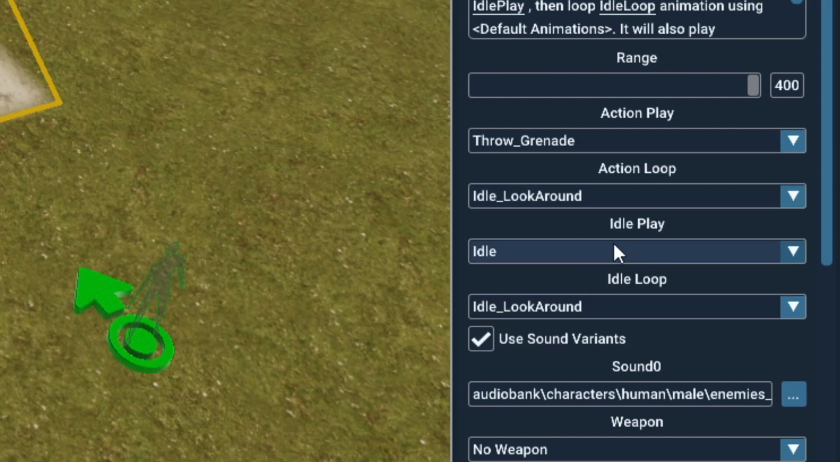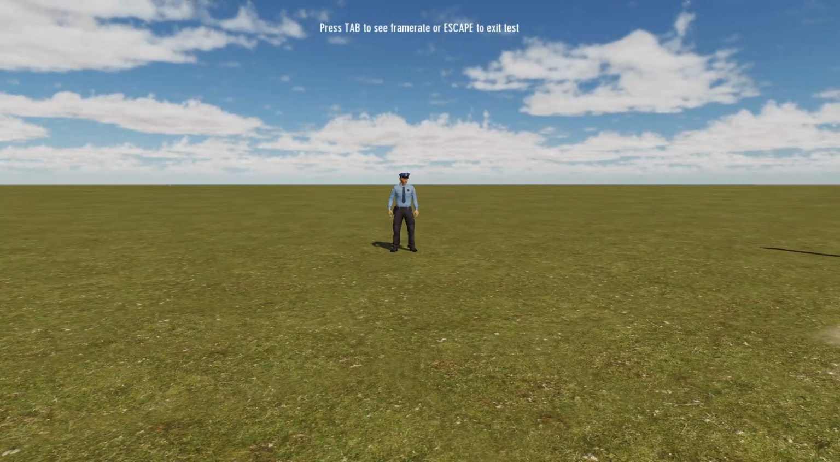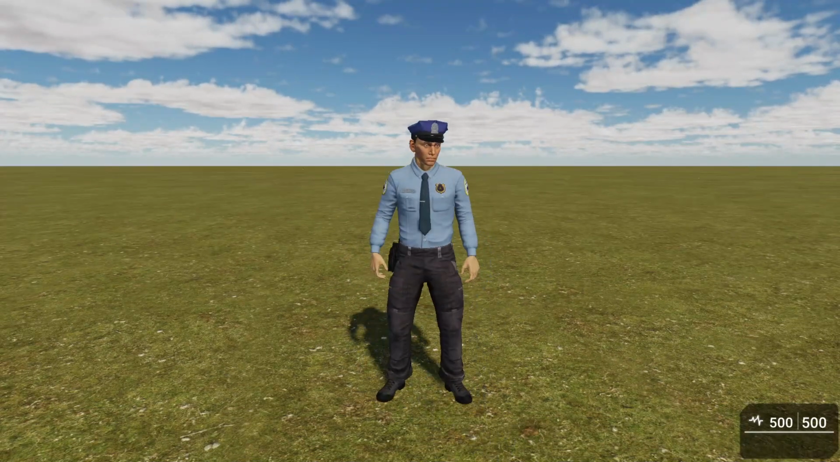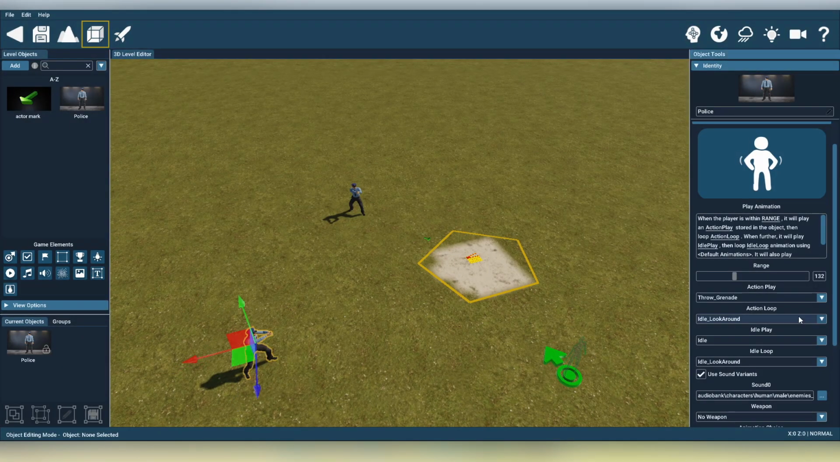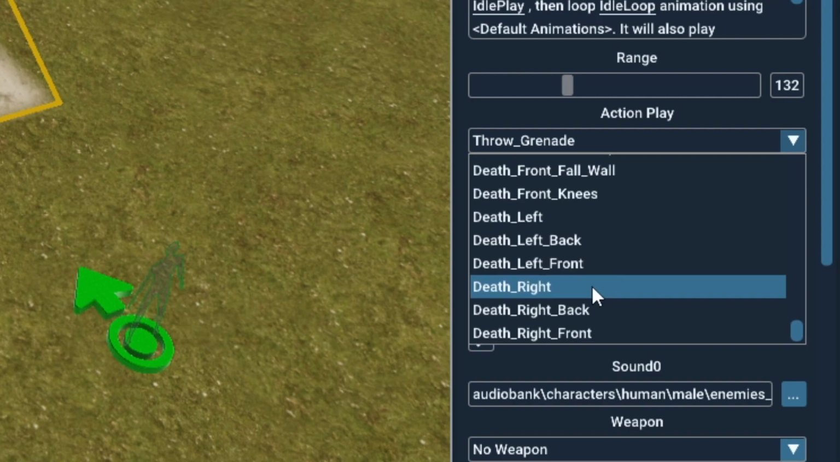So he's going to play his idle animation, and as we get close to him he's going to do his throw grenade animation. And I think I'll reduce the range a little bit as well and move him a bit further away. So with any luck, if I now run test game, this policeman character is looping his idle animation, and then as we get close, there we go, he plays his throw grenade animation. What's useful about this script is that it lists out all of the names of the animations right here. So you can reference these in your action text.